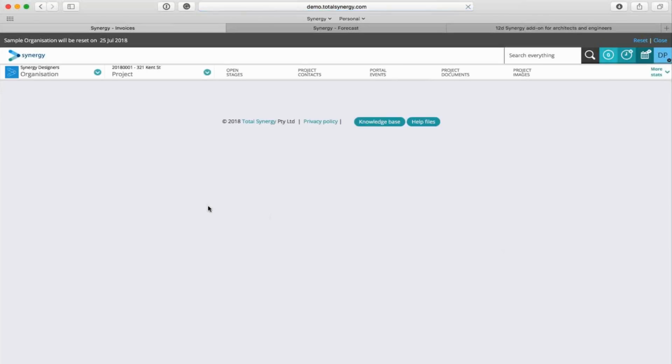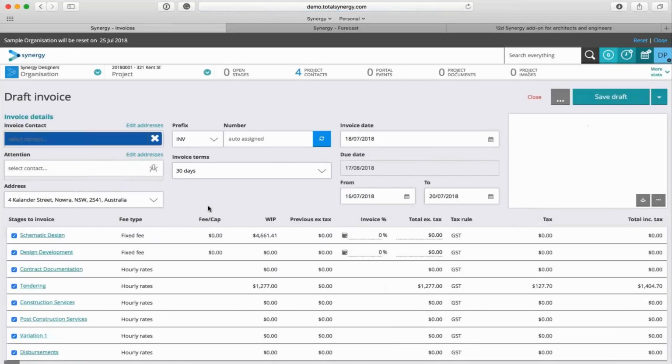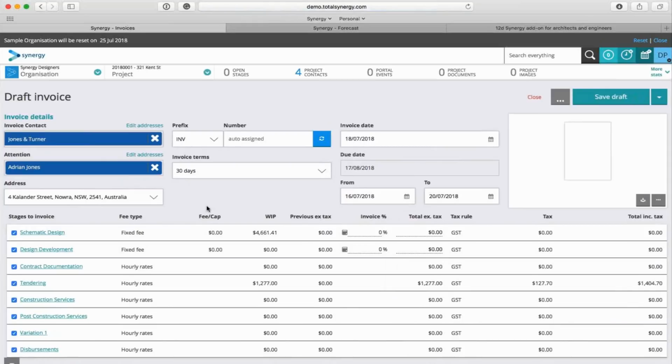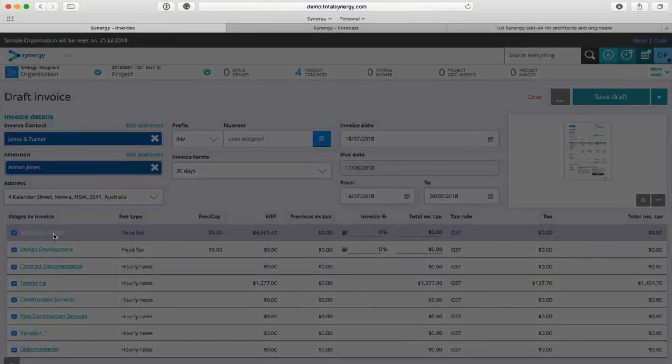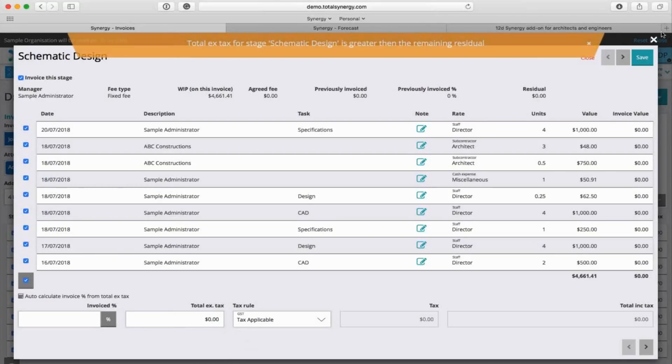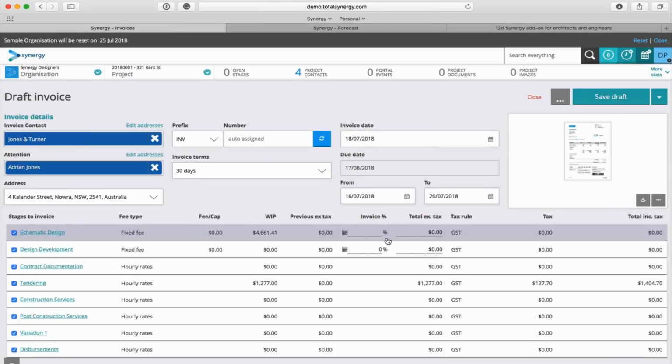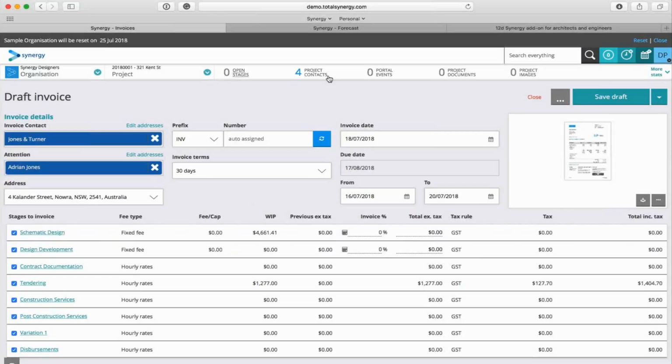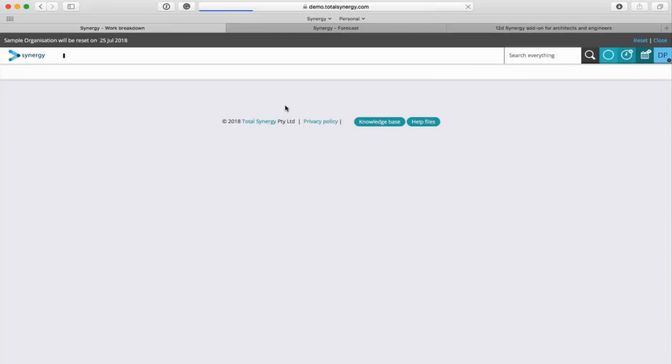Synergy, knowing all about the timesheets and the bills within the background, is going to automatically assume a couple of things about our particular project here. You can see from my schematic design stage, I have all of these different WIP values, so I can choose, if I'd like to charge, say, $4,661 for this particular. But I don't have enough residual because I haven't put a fee in for that stage, so I can't invoice any of it actually, interestingly enough. Quickly jump back into my project, and I'll put a fee cap in for that stage so that we can start sending out some invoices.